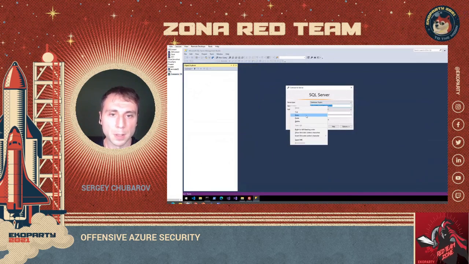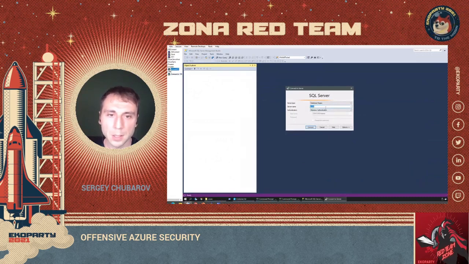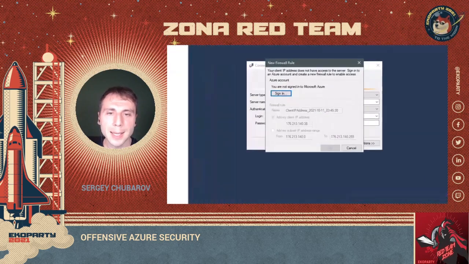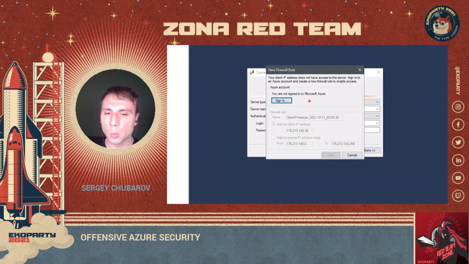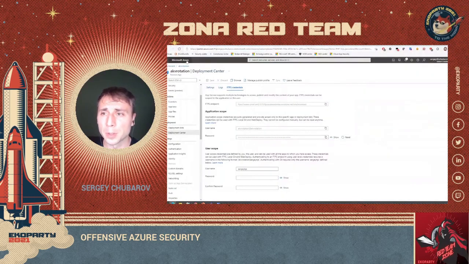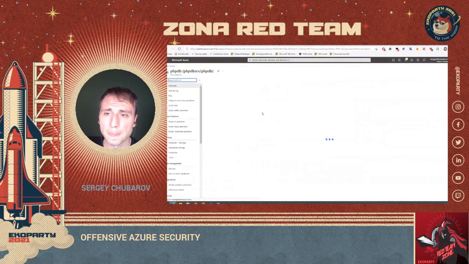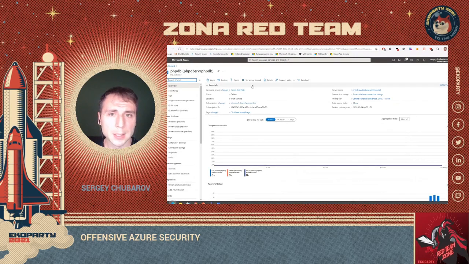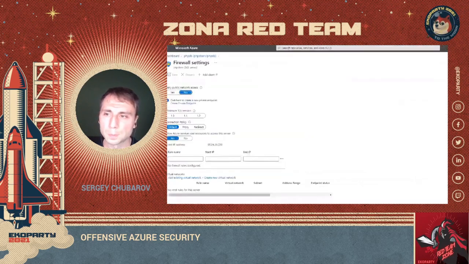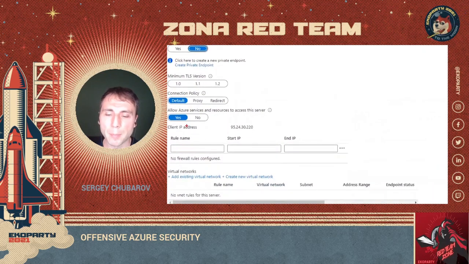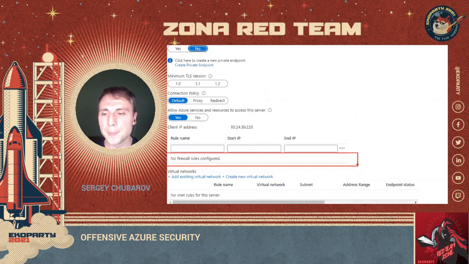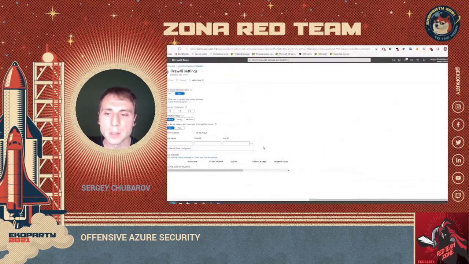So let me copy this URL and paste it here, with the web app username and password. And it says, hey, if you want to connect, your IP address must be whitelisted because there's a firewall that does not allow you to connect. Let's check that on the portal. If I go to SQL Server and click Firewall, we can see here that there are no rules for IP addresses. So that's why I cannot connect to this database.